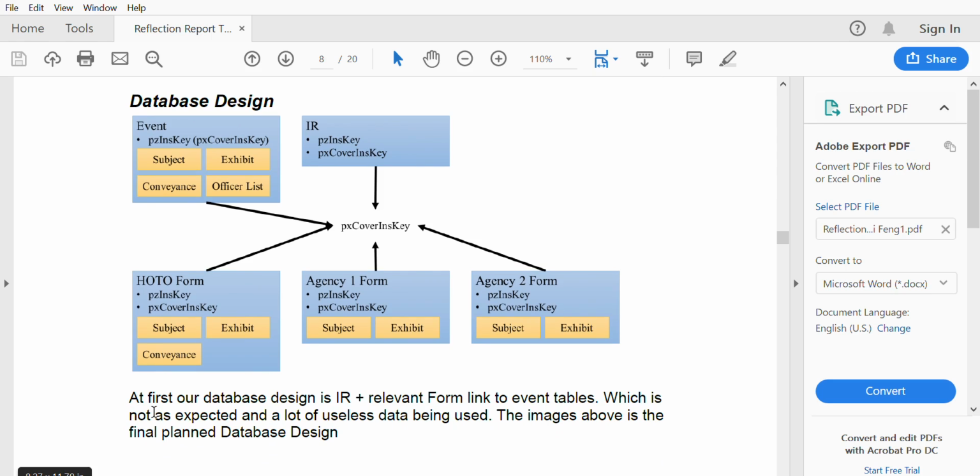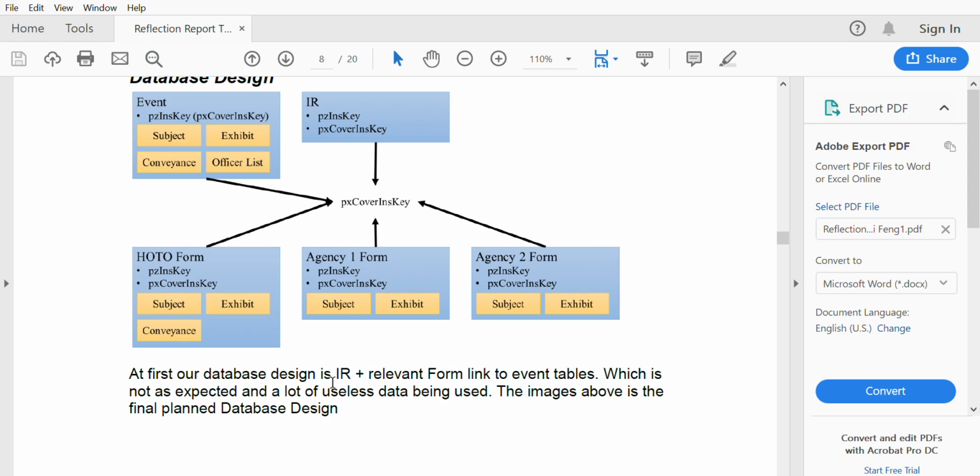Our first database design was something like an IR plus relevant form linked to the event tables. What it means is that IR and all these three, hotel, agency 1 and agency 2, plus IR, will have an arrow linking to this event table, which is not as expected. A lot of useless data is being used, and of course the time consumption will be slow too.